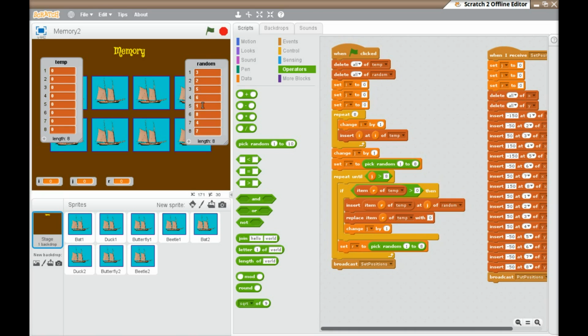3, 2, 5, 6, 1, 8, 4, 7. See the randoms? Goes pretty quick, but that's alright. If you watch it, when you click the green flag, the temps go in and then they're placed over here, and this is the one that you want. Now once you've got those positions, or those random numbers, you use those numbers to position the cards, and that's where the next bit comes in.